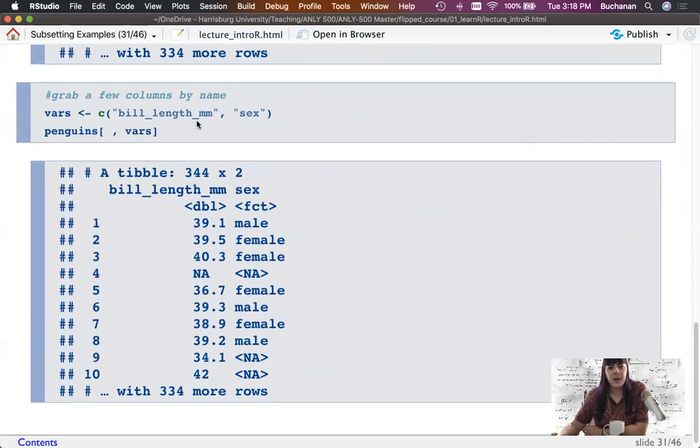I could grab some columns by their name. So let's say I want bill length and sex, the only two I want left. I could say, make me a vector of all the column names I'm interested in and only print out those columns. You can also do that with rows. So I could say I only want rows 1 through 10 and then put rows here in the front. So we can start to be more creative with how we're calling things.